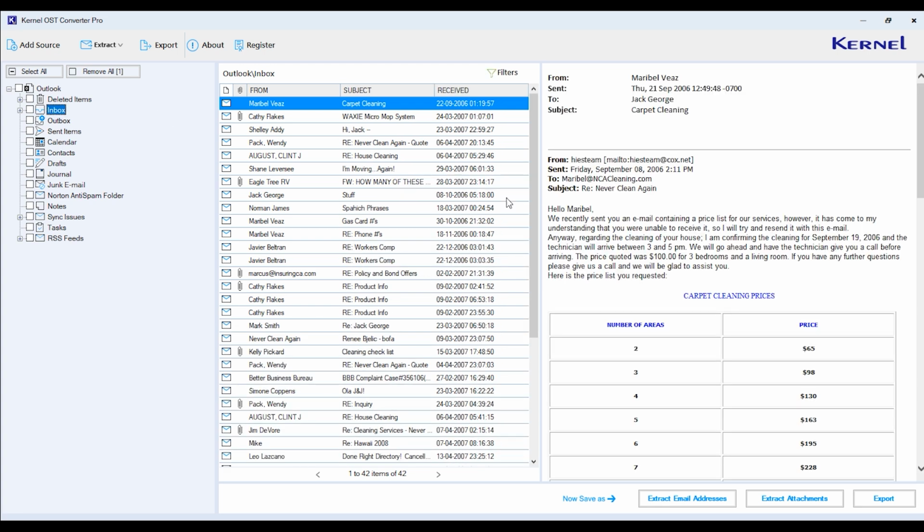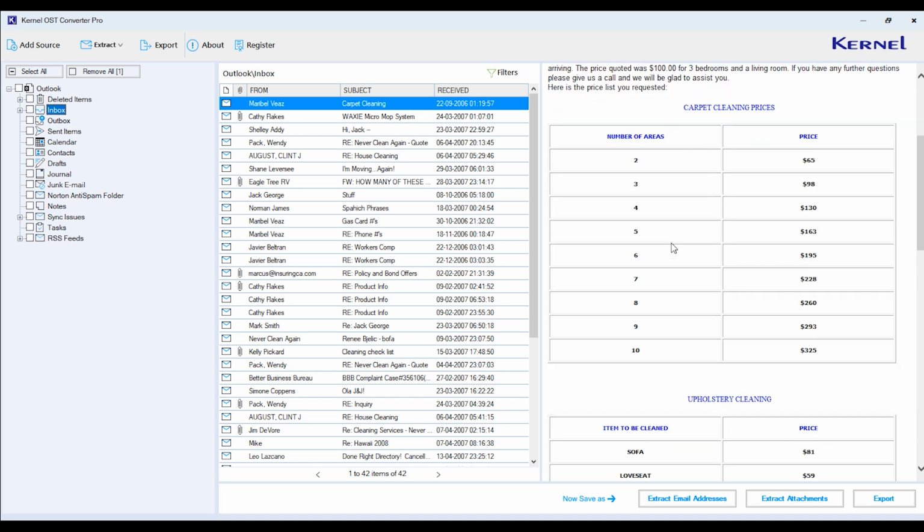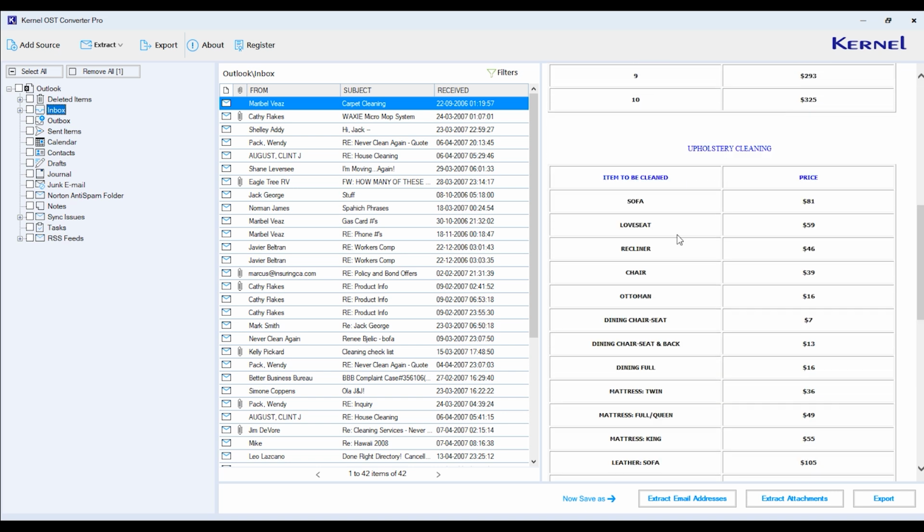To start the conversion, select the folders you want to convert. You can either select all the folders or do a selective conversion. I will be converting only the inbox folder. The tool also allows you to extract and export the OST files. To extract items, click on the Extract button and choose the Attachments or Email Addresses option. To start OST conversion, click Export.